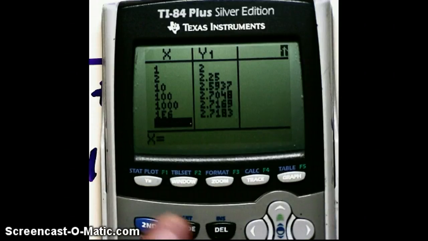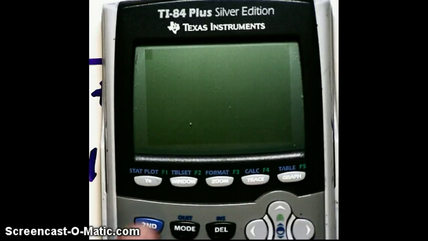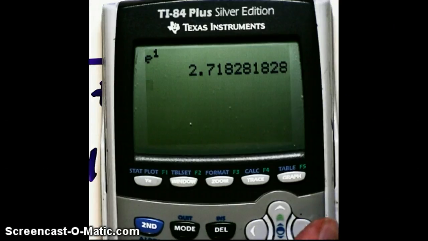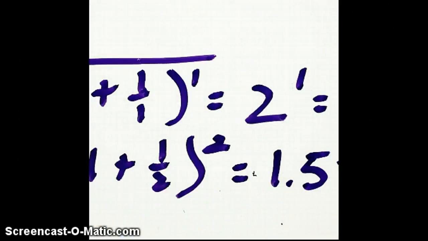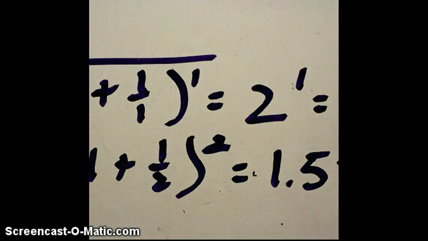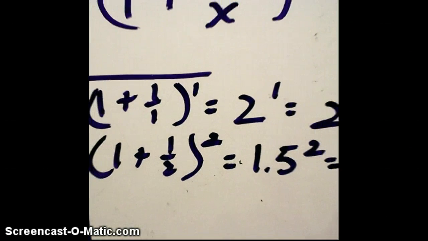Again, what is E? I'm going to use that key and say E to the x, so E to the 1 power. Again, 2.718281828. Actually, it keeps on going, but it doesn't repeat. So that is the value E. And that's what we mean when we talk about finding E.